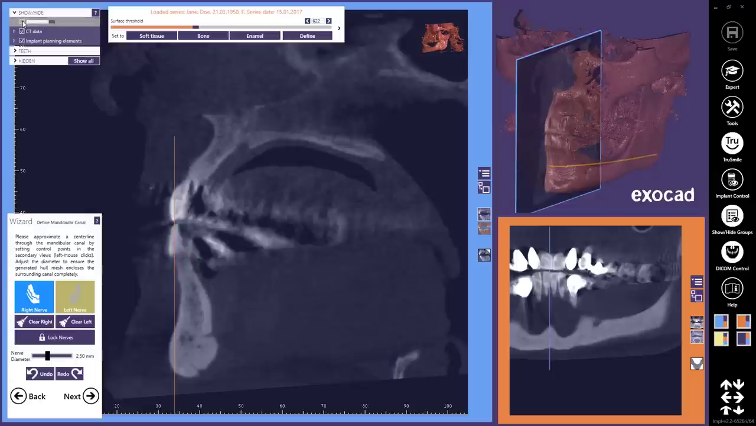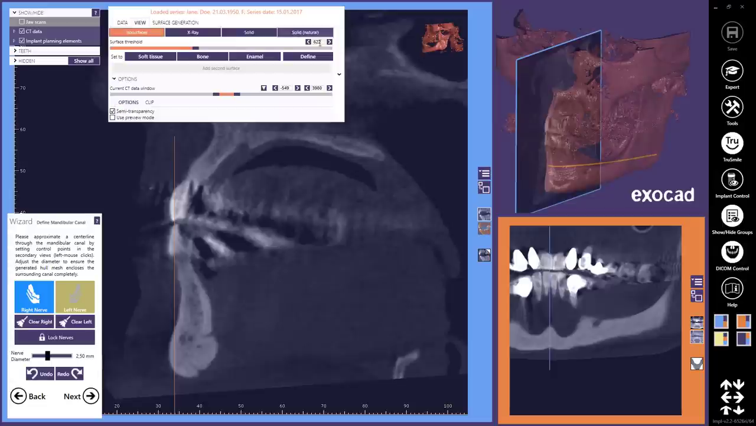To enhance the contrast of the cut views, open the settings in the DICOM control. Drag the upper or lower bound slider of the CT data window to adjust the contrast. Alternatively, you can press Shift or Control while moving the mouse to change the width and center, respectively, of the CT data window.